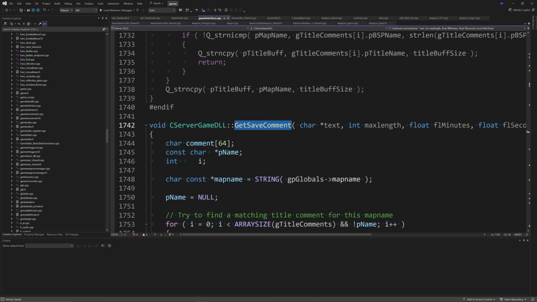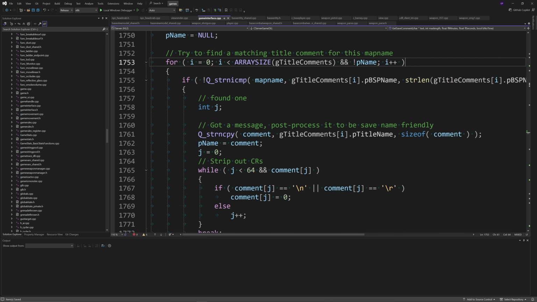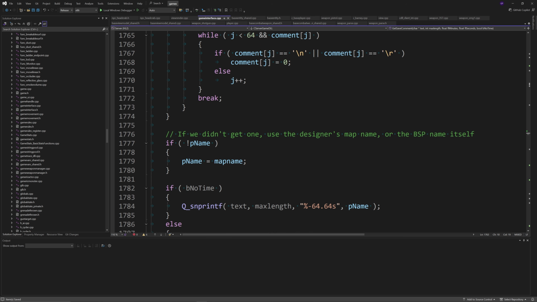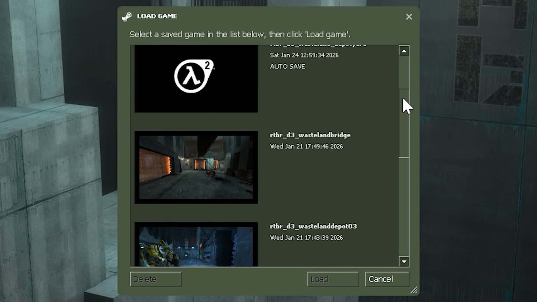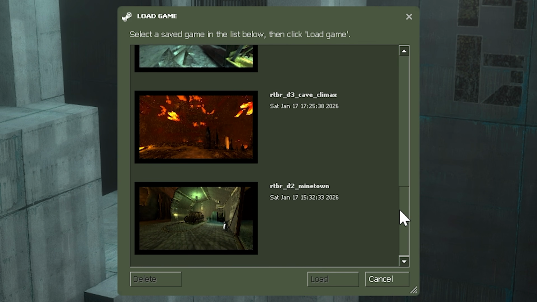Get save comment. You get a map name, which is determined by whatever the map name actually is. And then you iterate over all elements of G title comments, and see if you find a match, and then that gets saved into this P name. Otherwise, if we don't actually get a match, then you just get the map name back. So that's why in Raising the Bar Redux, you get the map name when you save a game and go into the load game menu, because they haven't added anything to that title comment struct.